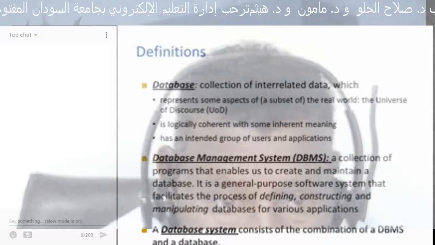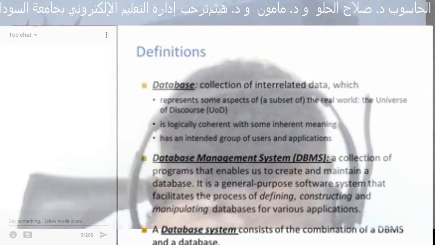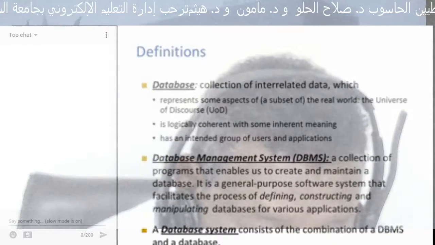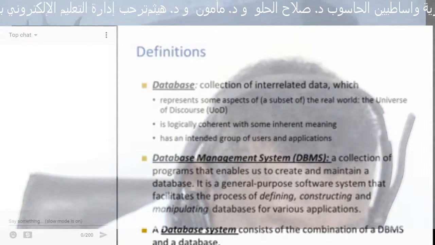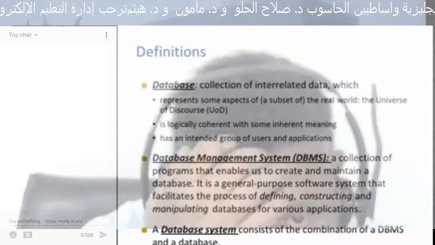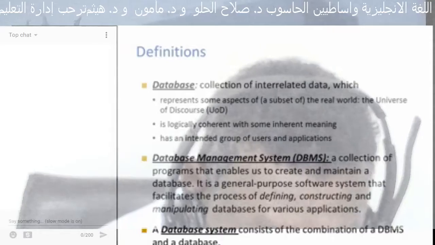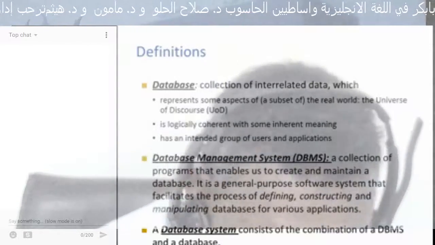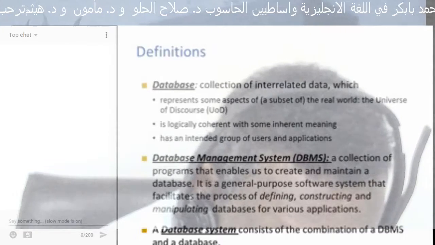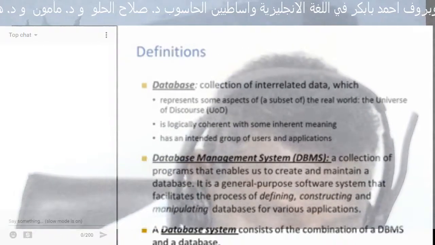So you have the data items, the concepts or the objects themselves, student, professor, course, building, and then you have the relationships between them. Well, a database is going to collect both. And it's going to represent some aspects or a subset of the real world, the universe of this course. The universe of this course is the problem setting in which we are working. That could be the university administration, for example. You want to build a system for a university administration.